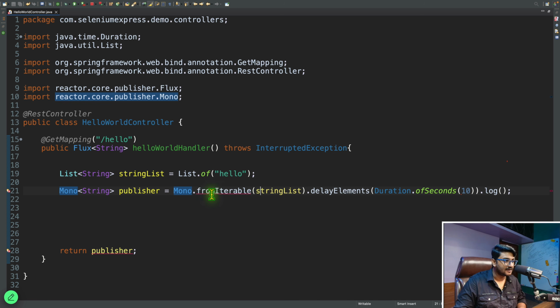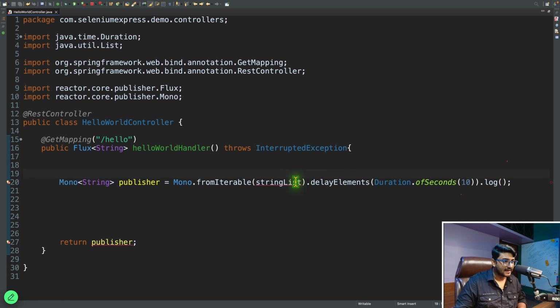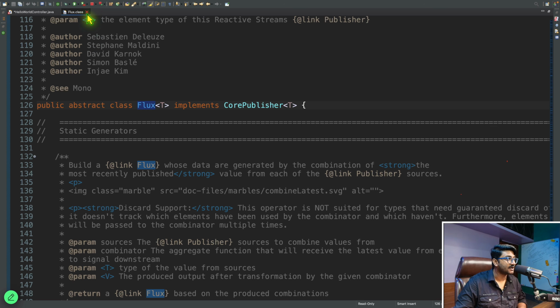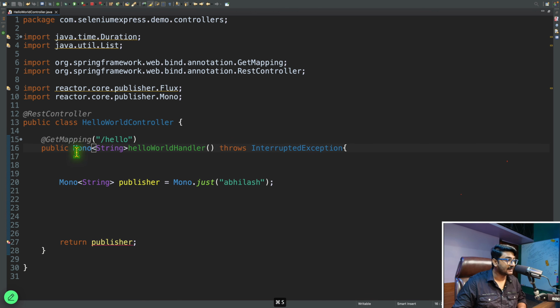In the Mono, I think it is not there, because with Mono, why would you need to create it from a list? The list will contain many elements, right? Let's just say I'm going to remove the list, and I'm going to remove the delay elements, and I'm going to say Mono.just to create a Mono, and let's say Abhilash over here, all right? And now this is a publisher. I'm going to return this publisher, and this is going to be the return type. So your handler method can return a Flux or a Mono based on the requirement. It can return a Flux or a Mono if you are returning only one data.